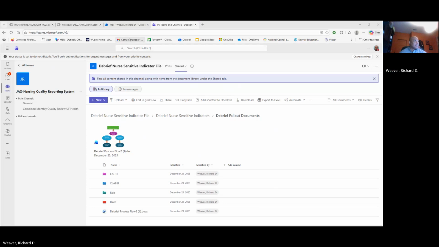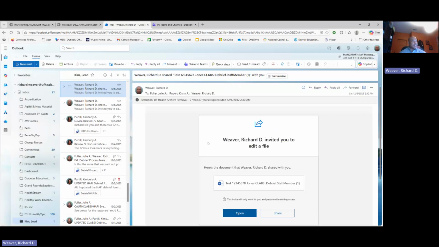Basically, you are going to get an email from me, and it'll come to your inbox like this. So you have to read those emails, right? It'll have my name on it, and it says, "Weaver Richard invited you to edit a file." When you click on open, as you can see where my cursor is, it will show you about 4 different forms for HAPI.